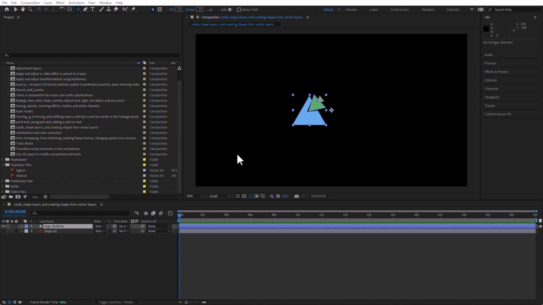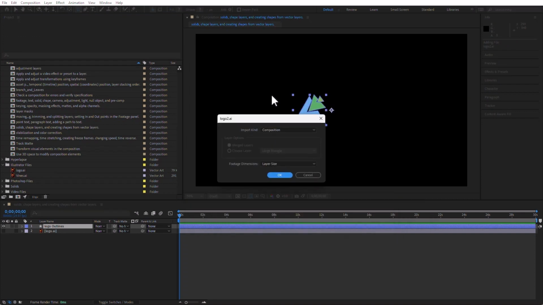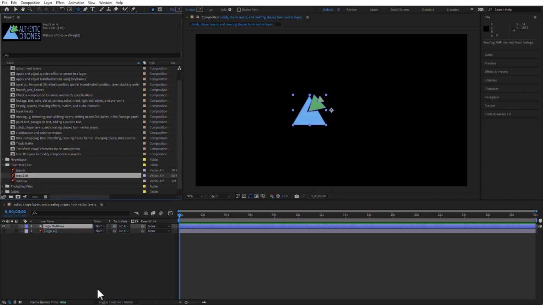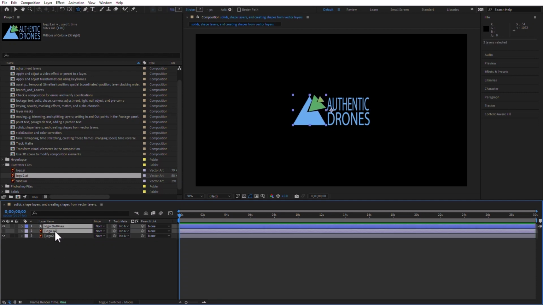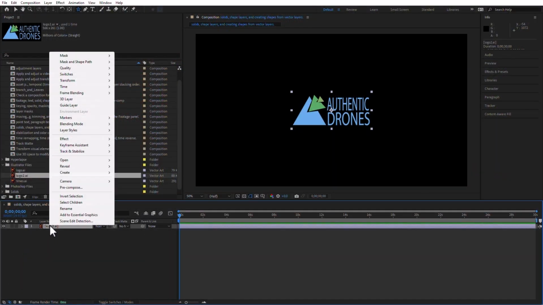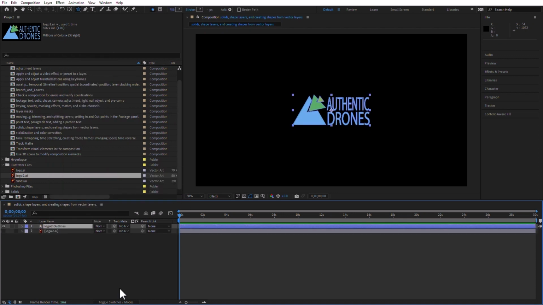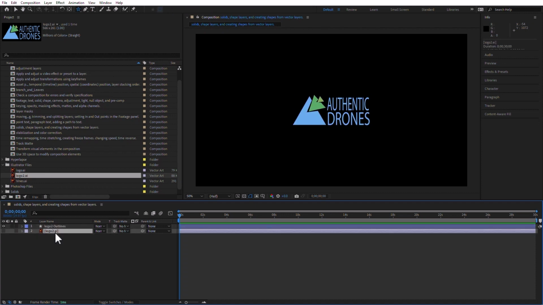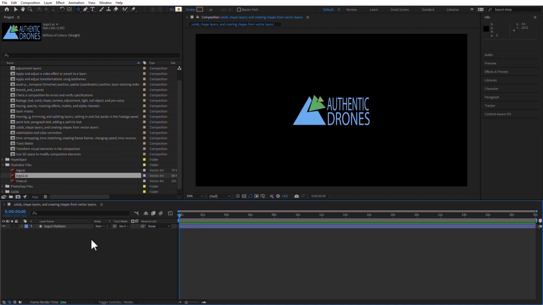I can import, Control I, Command I, and I'm going to import it as footage, and I'm going to merge all the layers because it doesn't really matter. I'm going to put it in the timeline. I'm going to delete these other two, and I'm going to do exactly the same thing. So this is now the new layer that we created in Illustrator. Same thing, right-click, create shapes from vector layer. Boom, the text comes along, and now I can delete the Illustrator layer, and I'm left with my shape layer. And that's really, really cool.